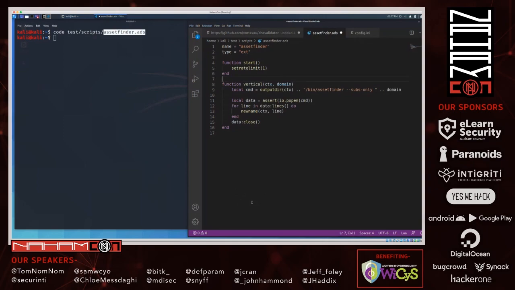And there's a handful of these Amass custom function calls, similar to set rate limit, that are defined in the documentation. So the vertical call is the one that gets called when, as we've seen so far, Amass says, okay, I've got a domain name and I want subdomain names, it calls vertical.